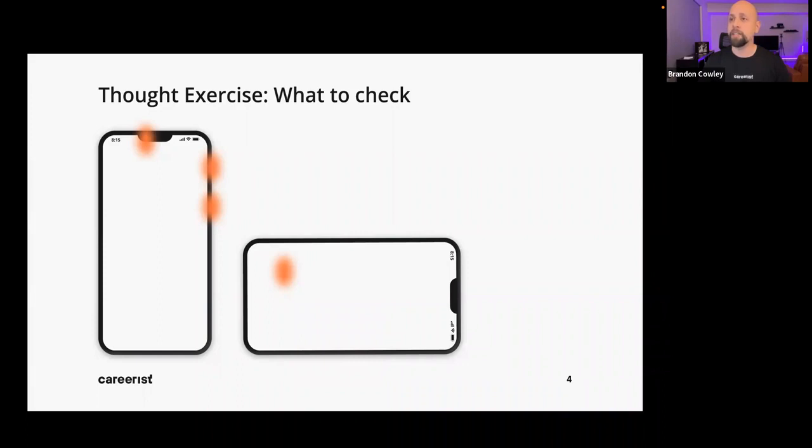Yes, full screening, yes. Can you send videos? Yes. Can you save videos? Yes. Yeah, saving or downloading, yep.